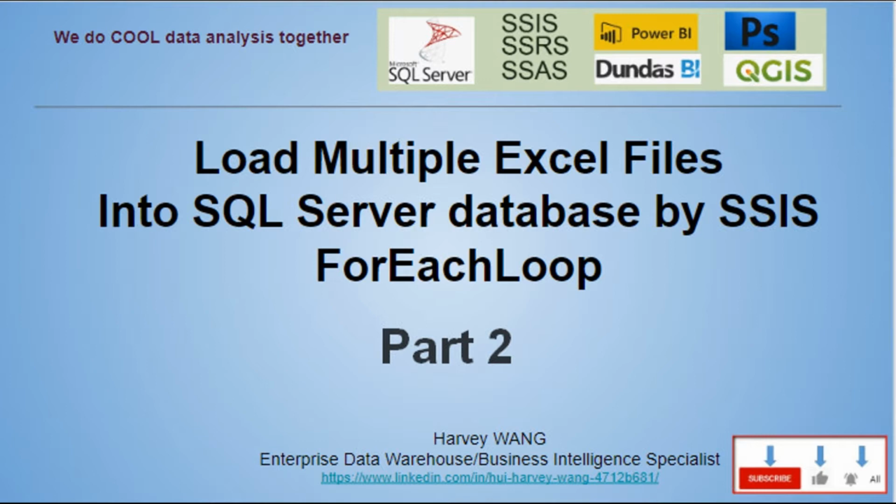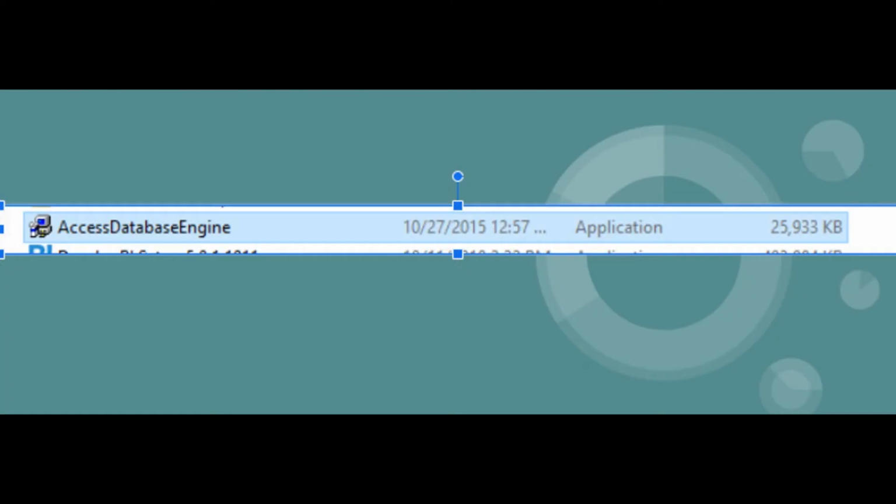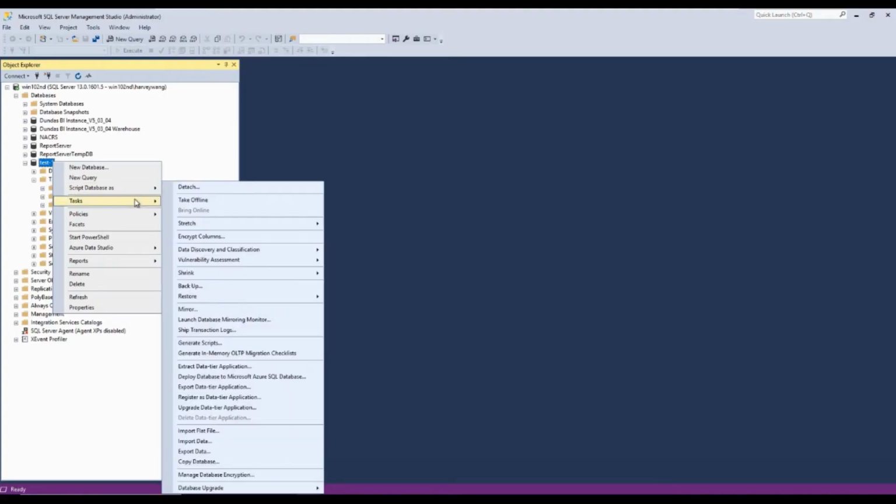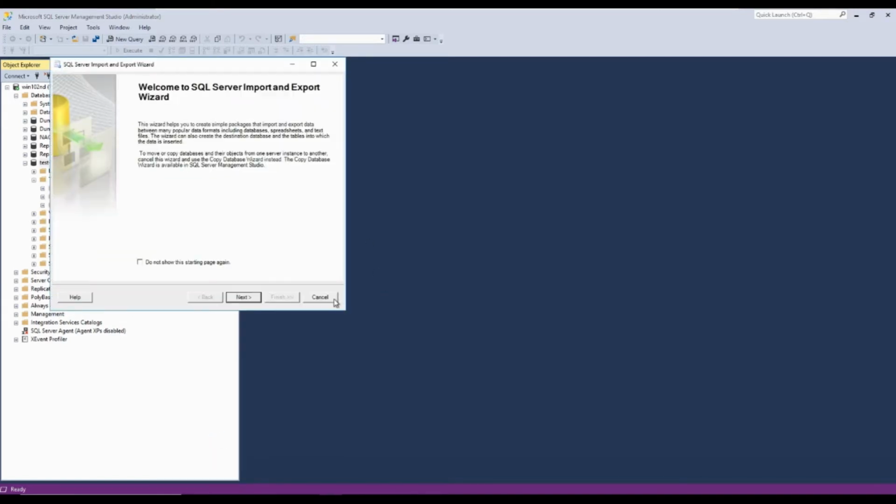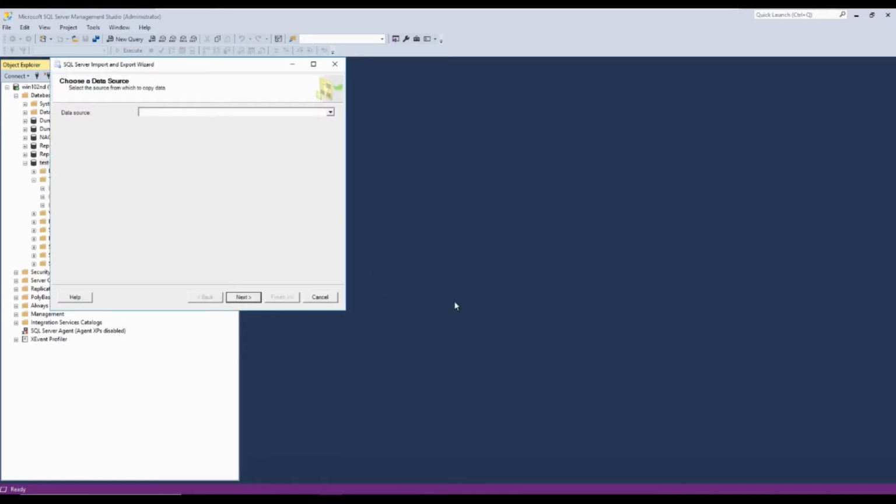Firstly, we need to install an application called Access Database Engine, and without it, the following process won't happen. So firstly, we go to the SQL Server database. We use import data functions. Follow this wizard. So we go to the data source.